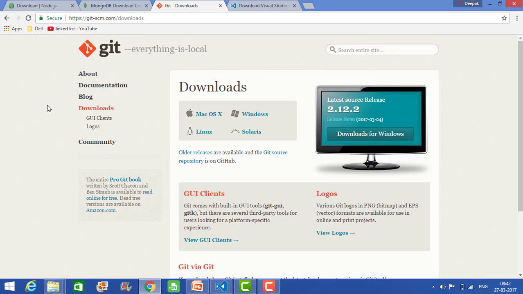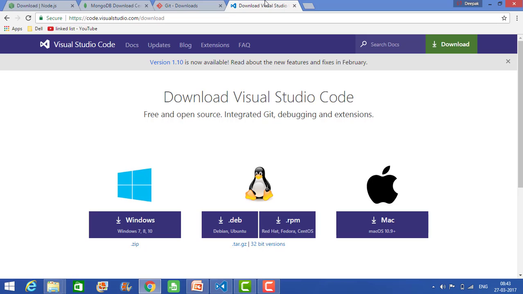Third, we should download Git Bash. Again, it's a very good command editor, and that is also good for Git commands as well. So let's say if we have any GitHub account, then we can directly sync to the Git account. Download this one as well, and then at last we need to download the Visual Studio Code editor.